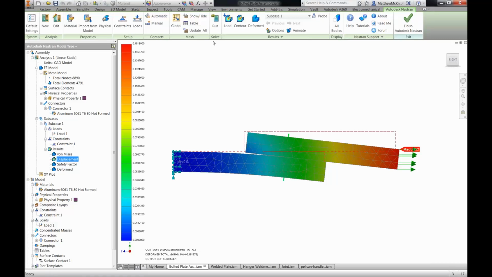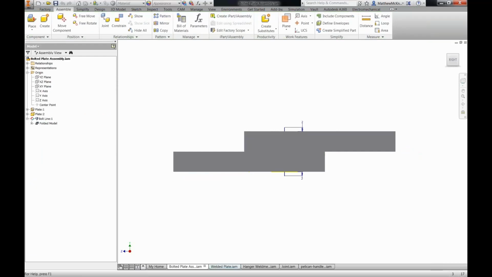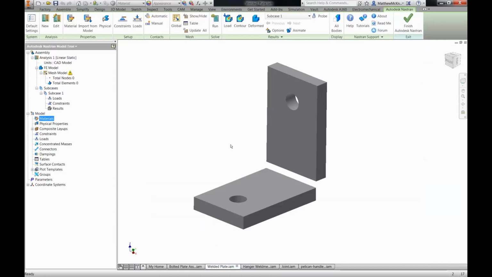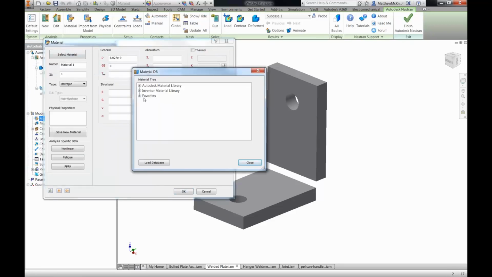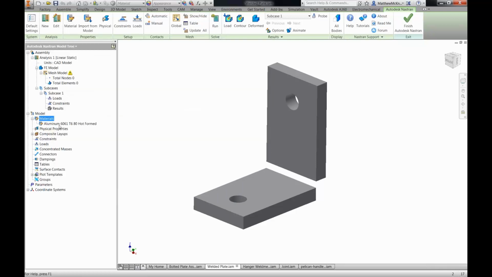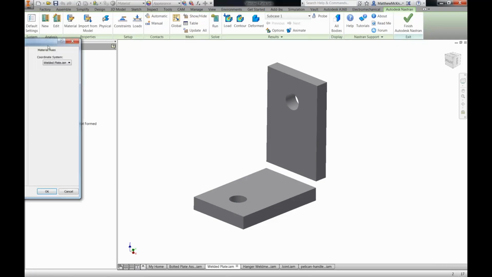So let's have a look at this in maybe the context of a slightly different example. And again, it's an example that we saw from last week, but I think it's important to highlight these. So quickly, let's step through the creation of this setup. So I'm going to select a material. We'll choose from the favorites, go close, OK. So we've now got the aluminium 6061 assigned in our materials area. Let's assign this to our parts.